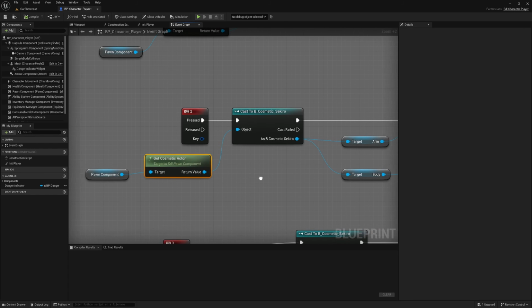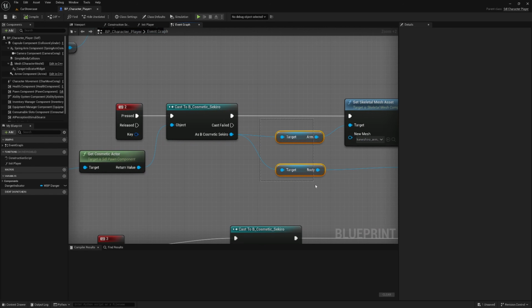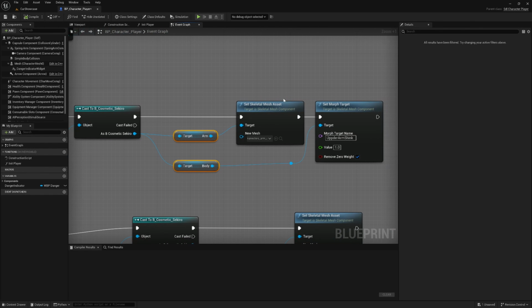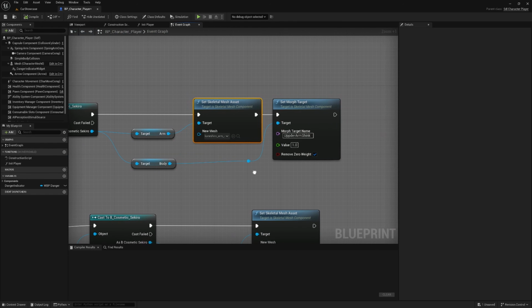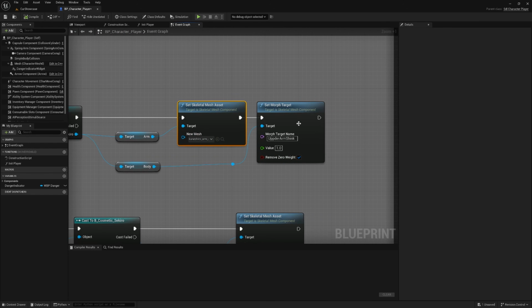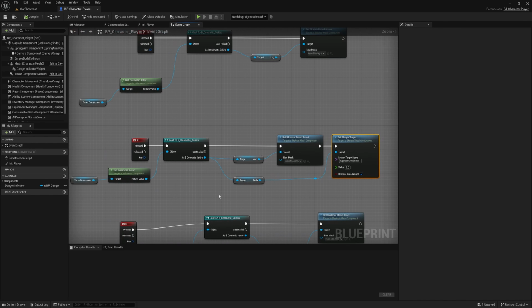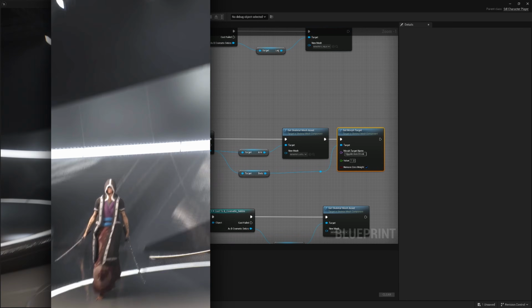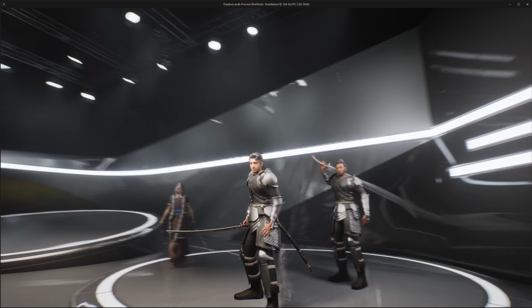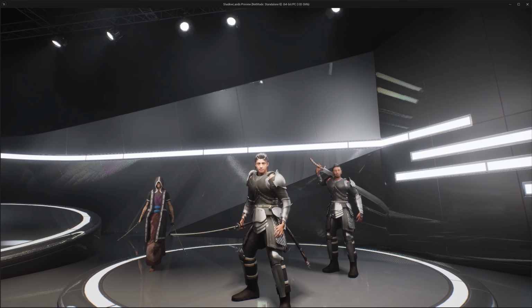In the blueprint, start by getting the actor instance, then retrieve the skeletal mesh components and assign a new mesh asset to this component. If you need to apply morph targets, then use the Set Morph Target node on the target mesh. And here is the final result for customizing the modular character.